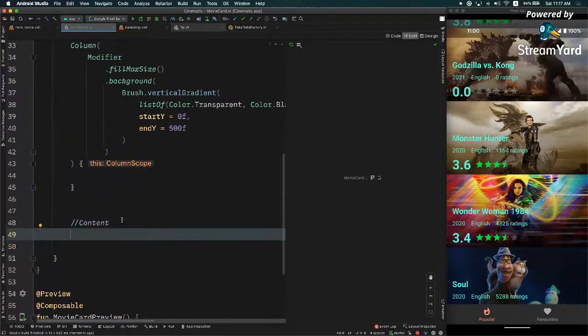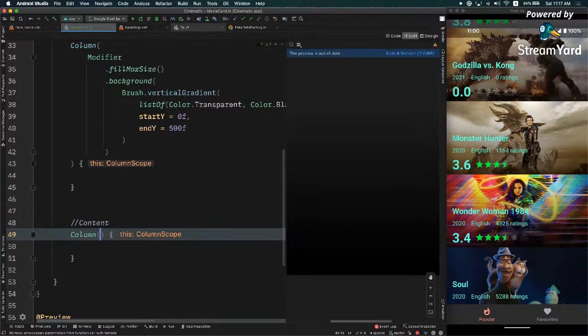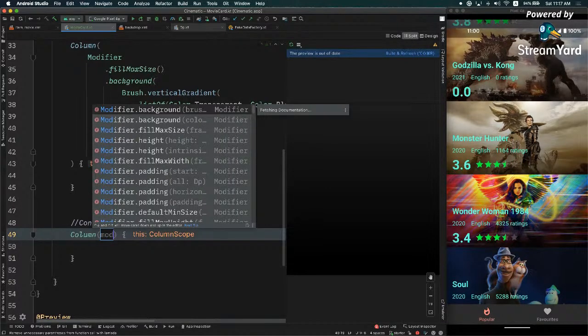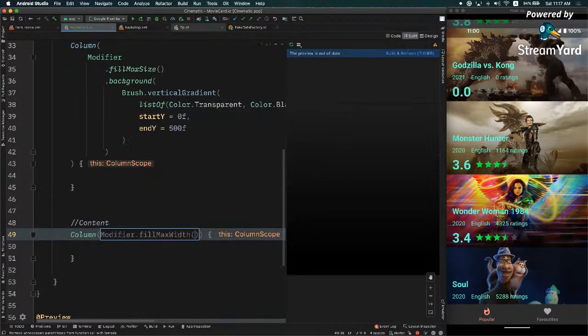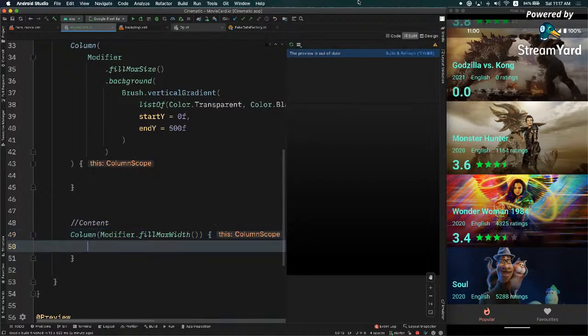Next up, we want the content of this particular card. So the content is again a column which has two text components and then a rating bar. So let's first define a column. And this column will basically be a fill max width because we want to span the entire width of the parent. And then if you look at it here, it is at an offset from the top and the left side.